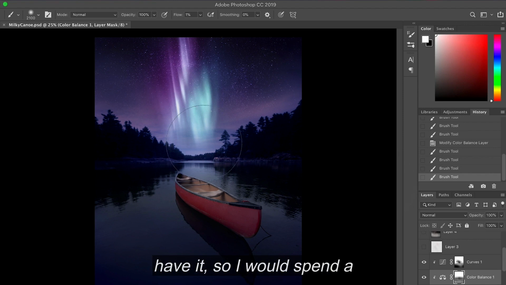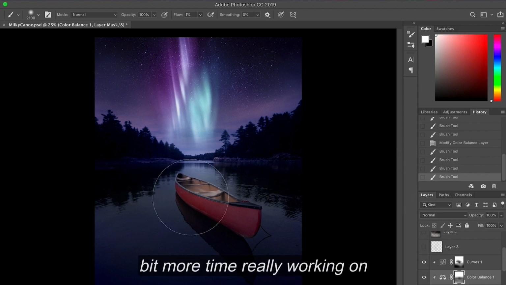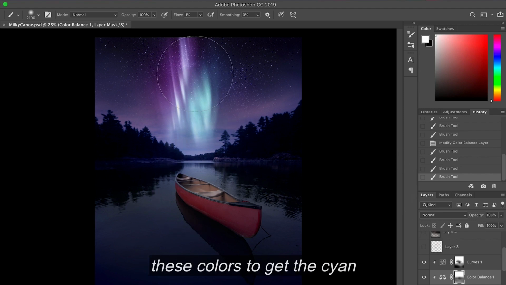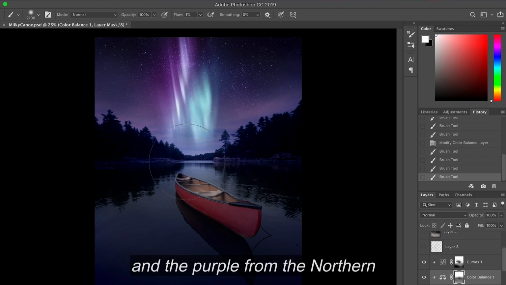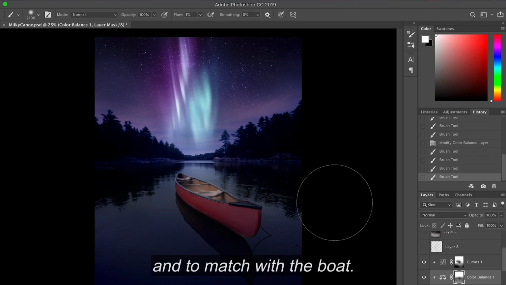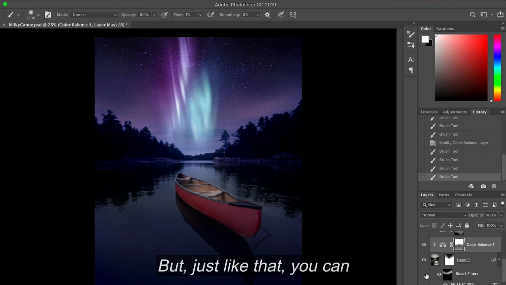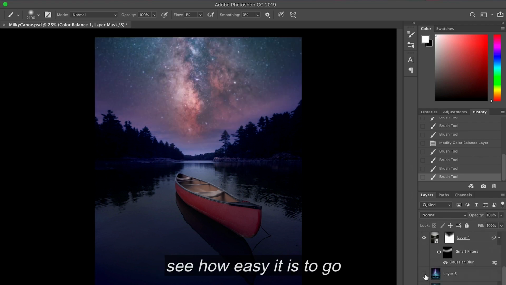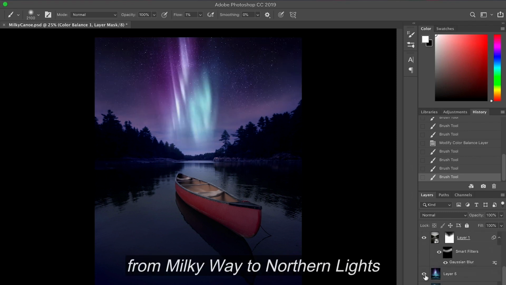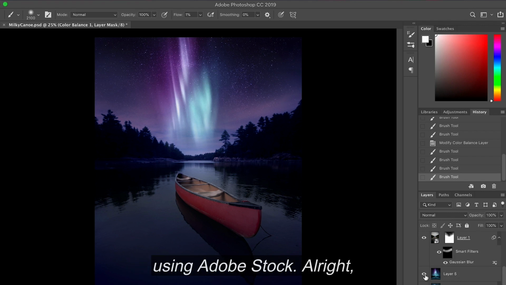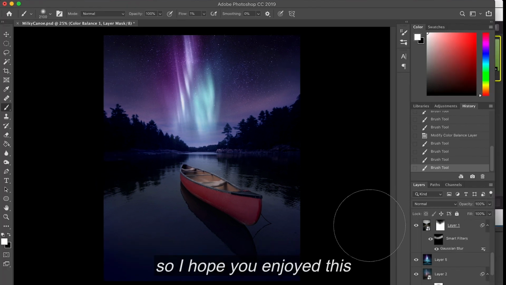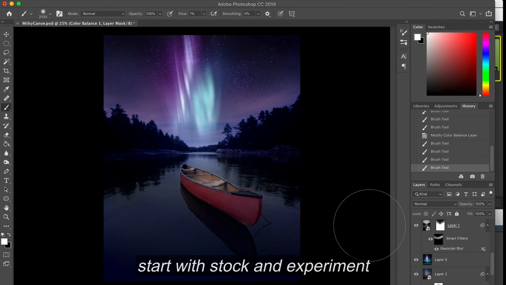There you have it. So I would spend a bit more time really working on these colors to get the cyan and the purple from the northern lights to reflect in the water and to match with the boat. But just like that, you can see how easy it is to go from Milky Way to northern lights using Adobe Stock.